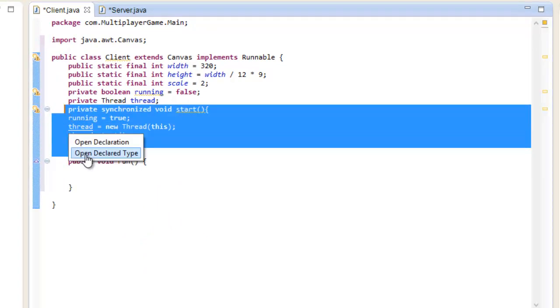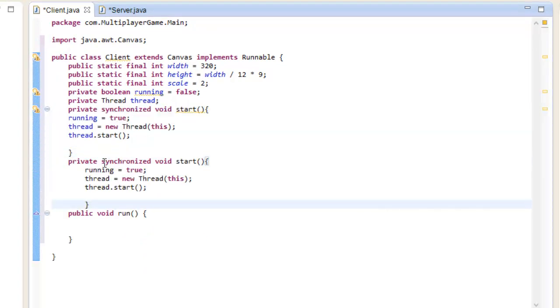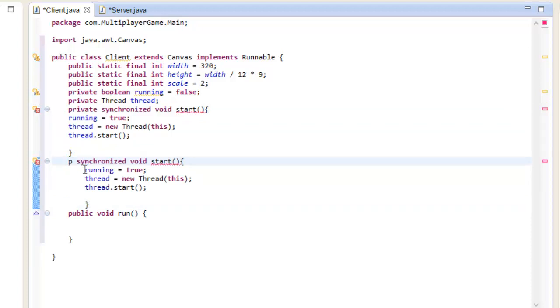Then I can just kind of copy this. I know it's not the same, but it's kind of the same here. Public synchronized void stop, and running equals false like this, and thread.join. So here we need a try and catch.